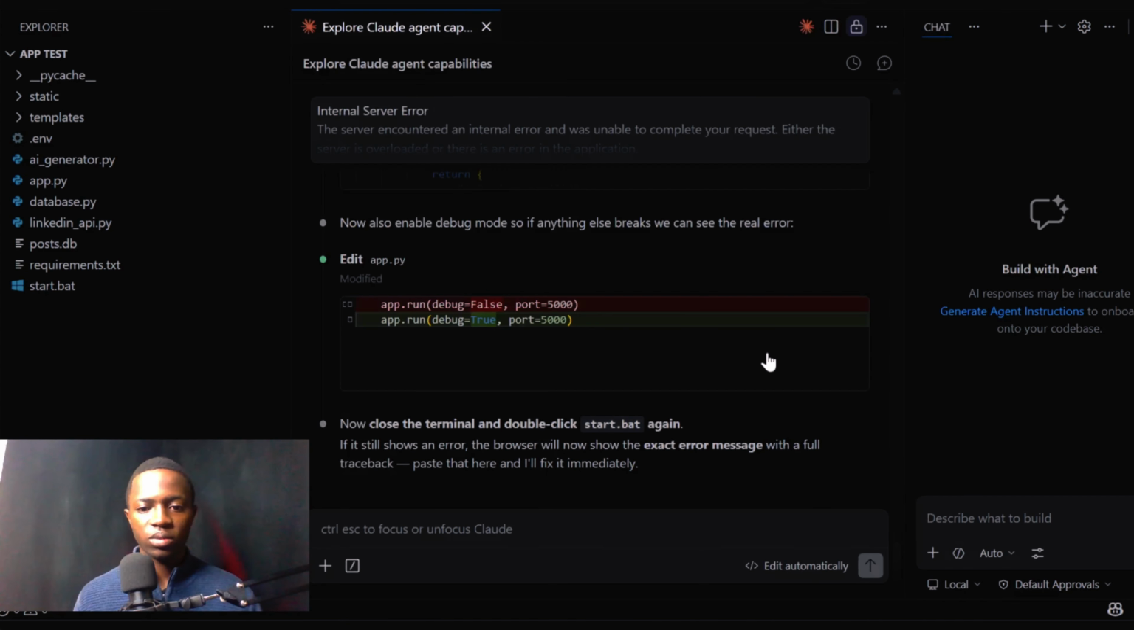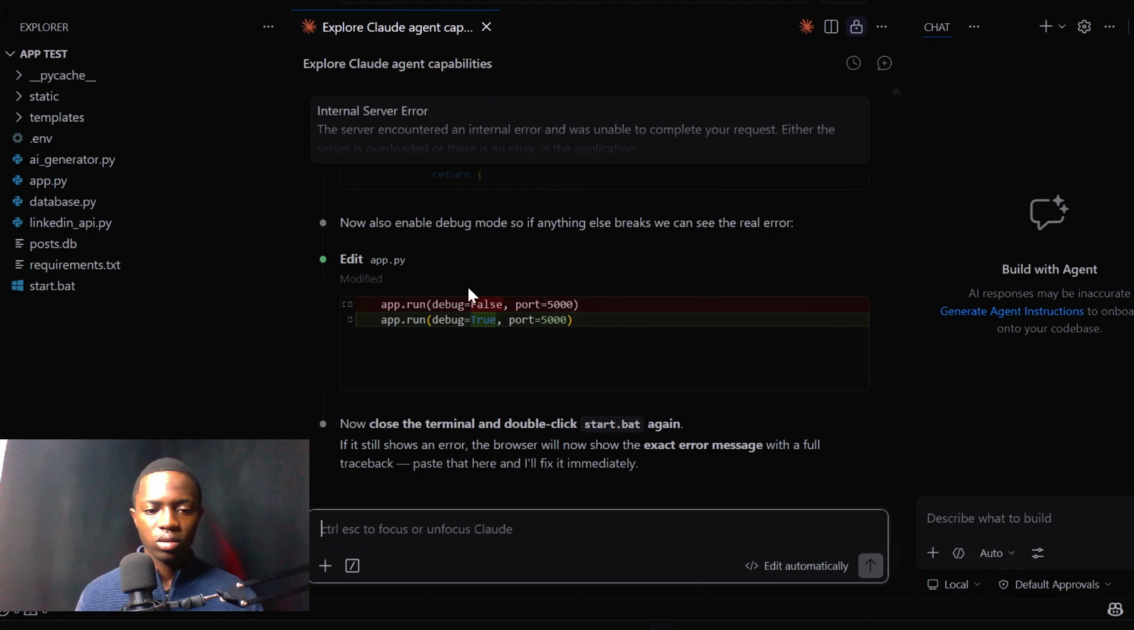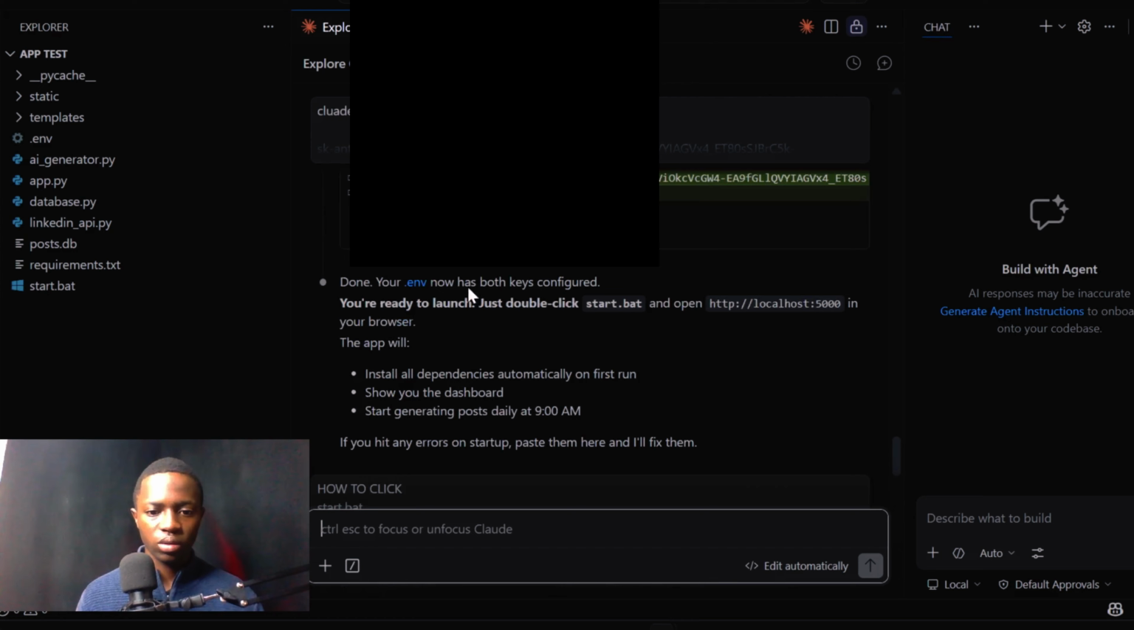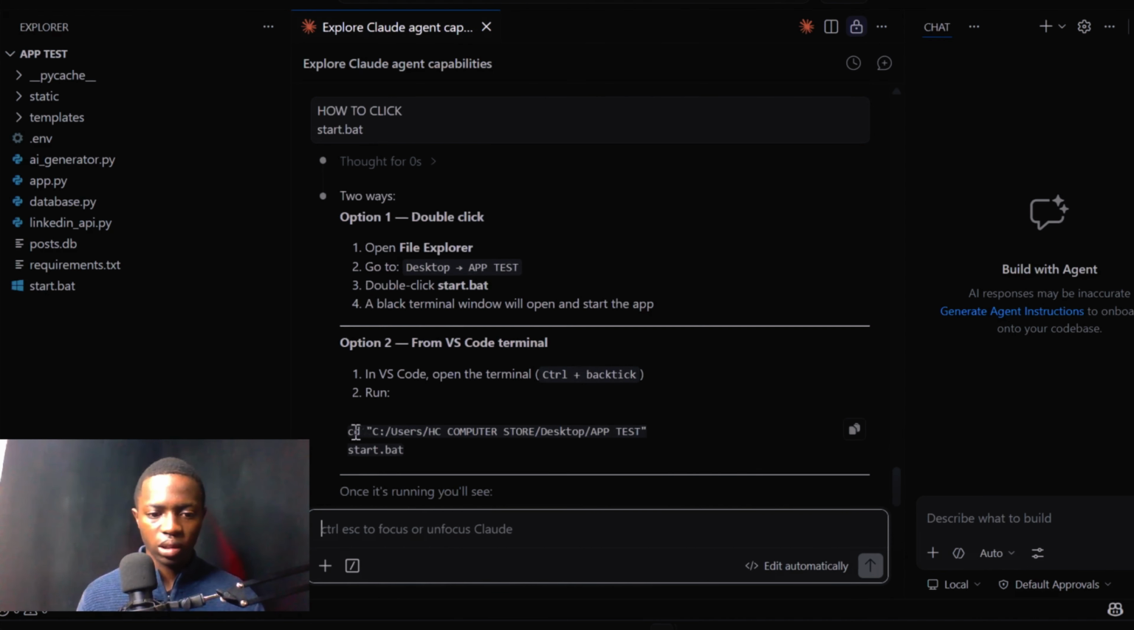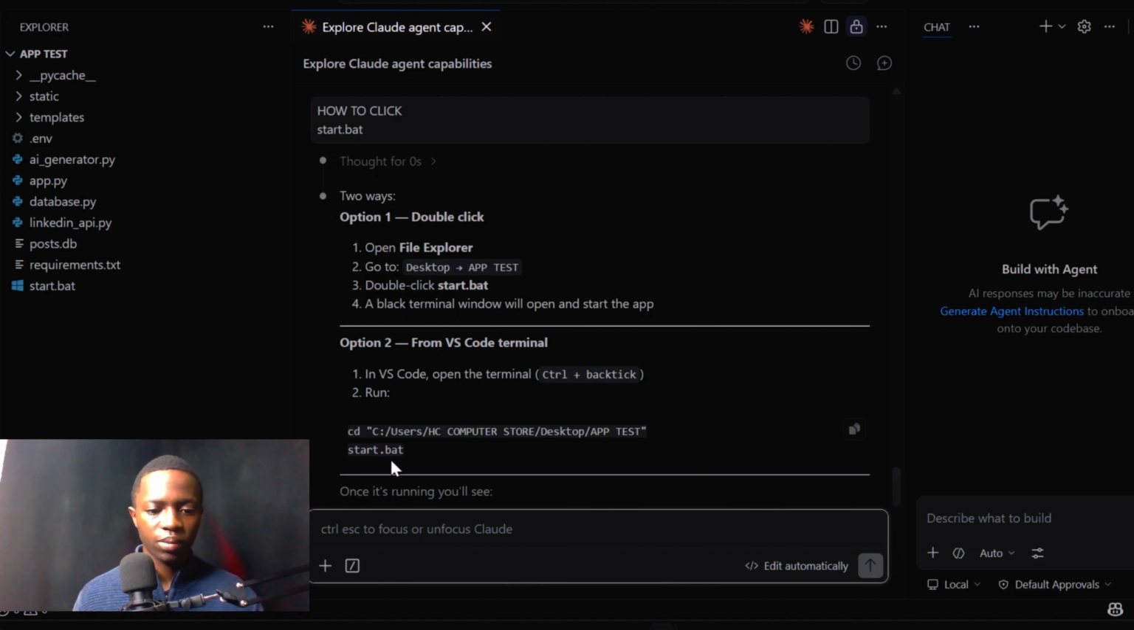So CMD, okay. So we go back to CD. Where is that? Our app location is here. So paste just that, this app, and then you can do this.